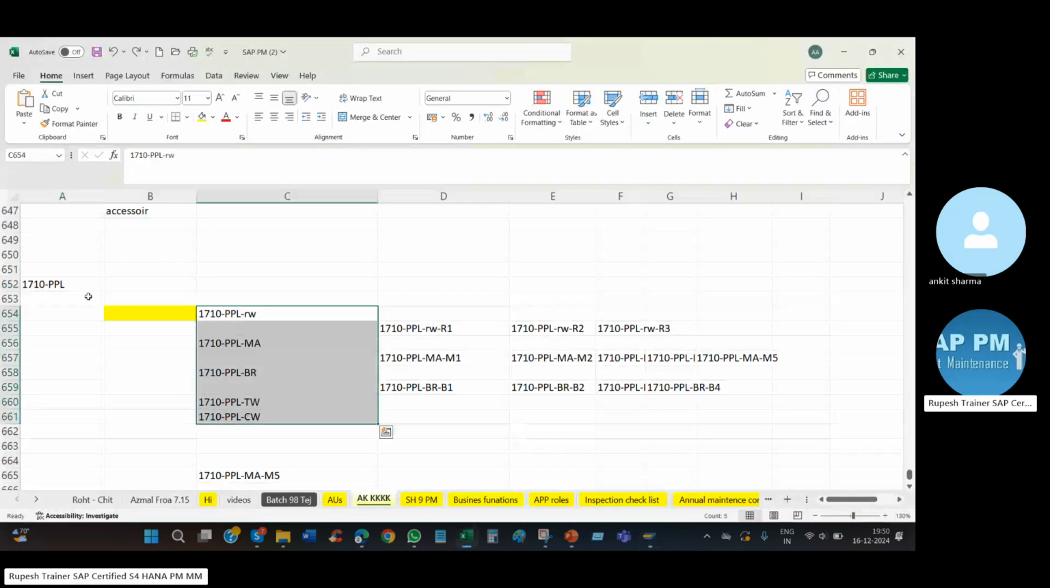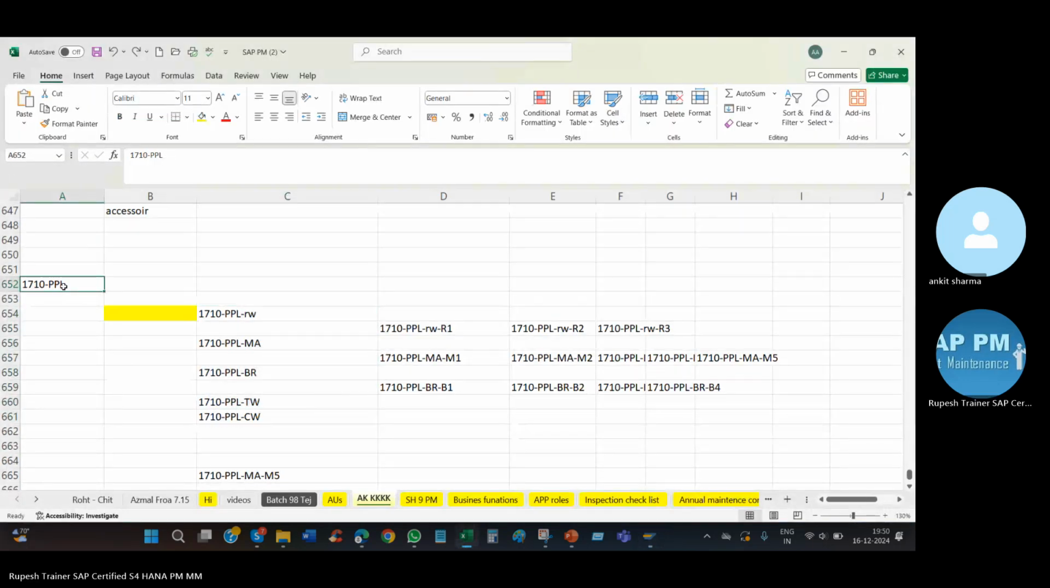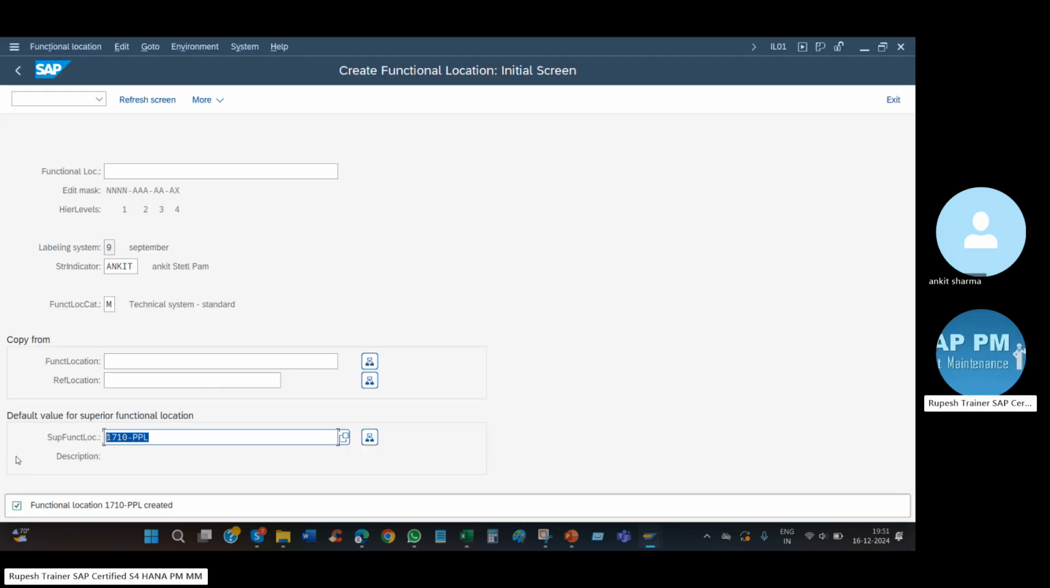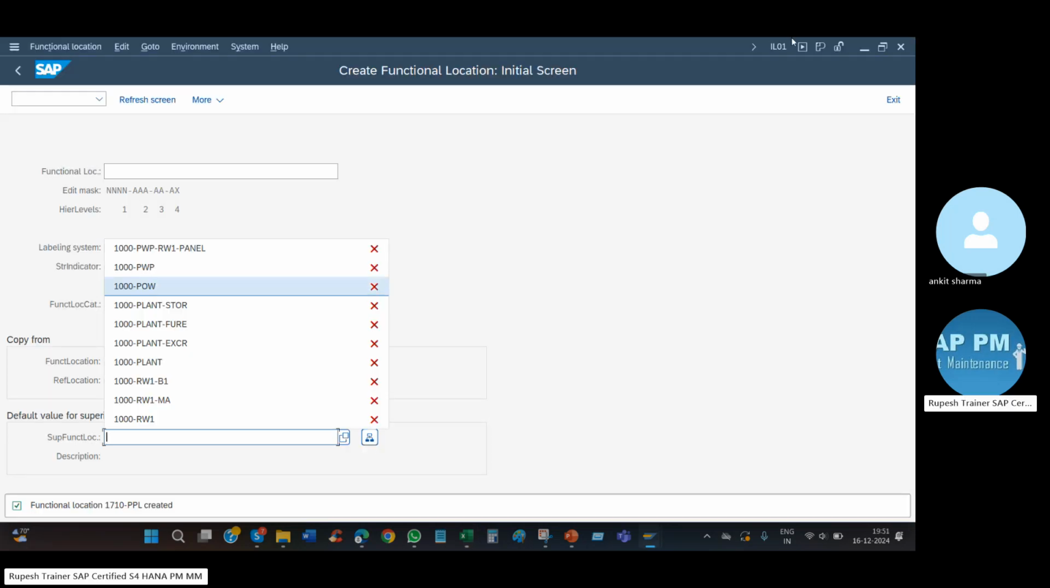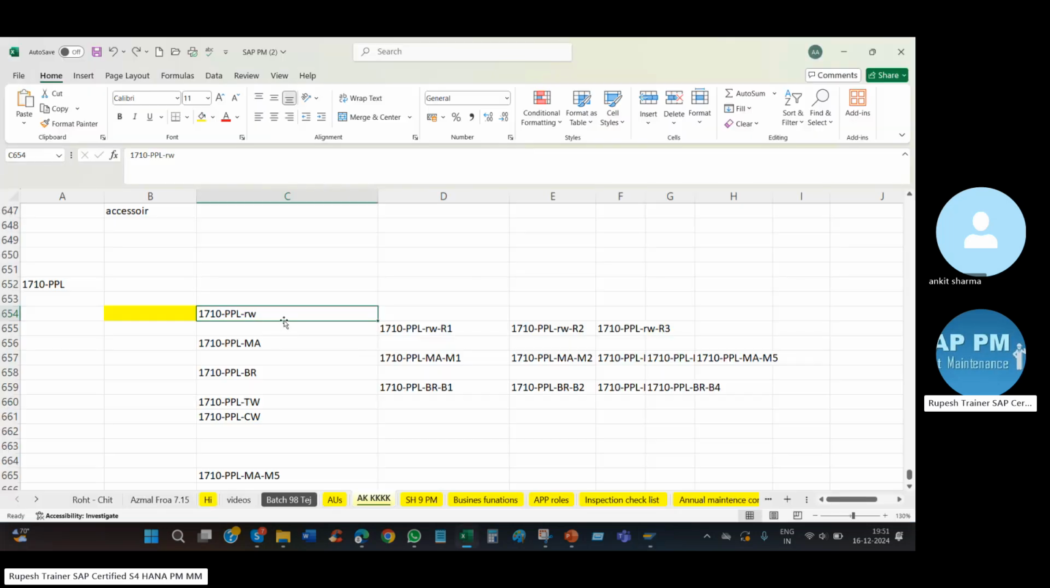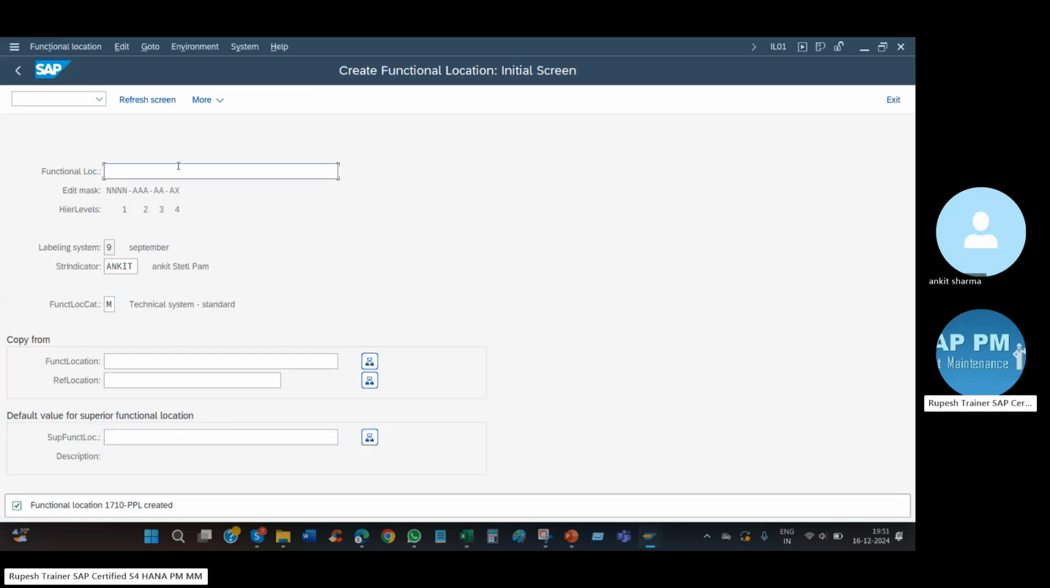Now what you do, cut it, come to superior, paste it. Because for all this, this is going to be the superior. Understand? And we have to write the superior function location always, sir? You can give it. Without that also you can go, I will tell you why. Copy this, come and give here. If you are not giving here also, system will take it.